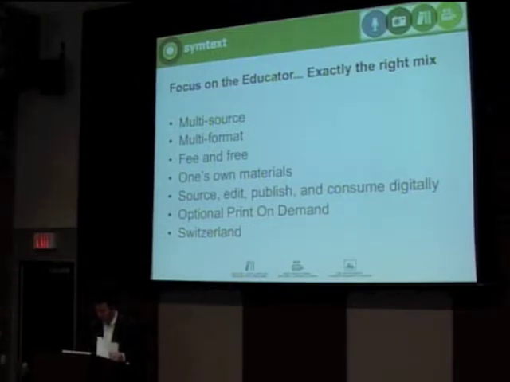Switzerland probably now is a little bit less cryptic a remark than it was a couple of seconds ago. But we can't favor one publisher over another. The intention here is to satisfy the educator's need to teach the best possible course. So we have to create an environment in which they can select openly from a variety of different publishers and produce the best possible set of content.